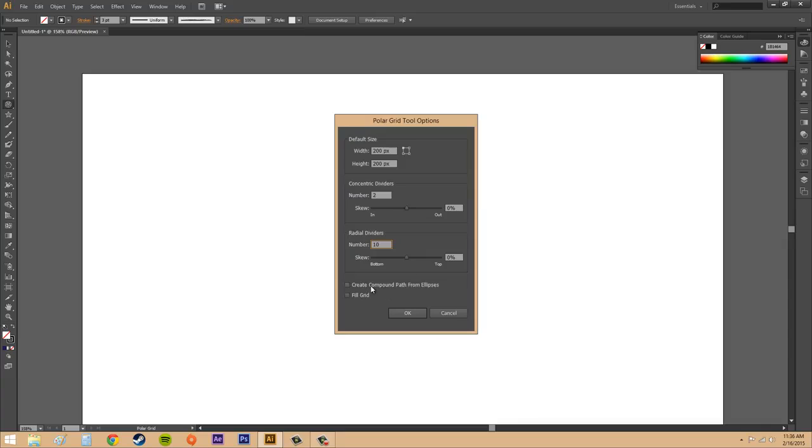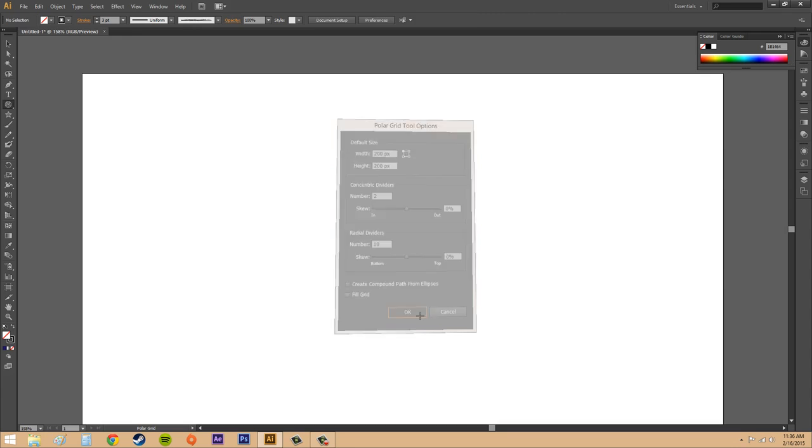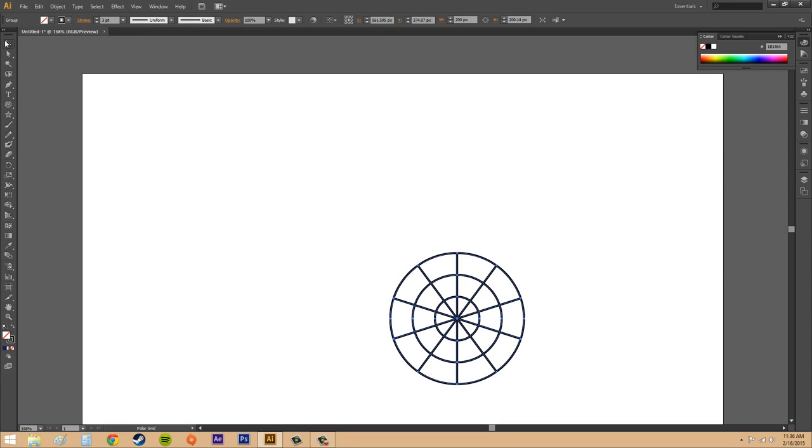Now we've got a couple boxes here. We've got create compound path from ellipses. And that's going to replace circles with separate compound paths, kind of like the other one, use outside rectangle as frame. It's a little bit like that. And then we've got the fill grid, and that will just fill it with our current fill color. We don't have a fill color selected right now, as you can see up here in the top left. Hit OK, and here's what we got.